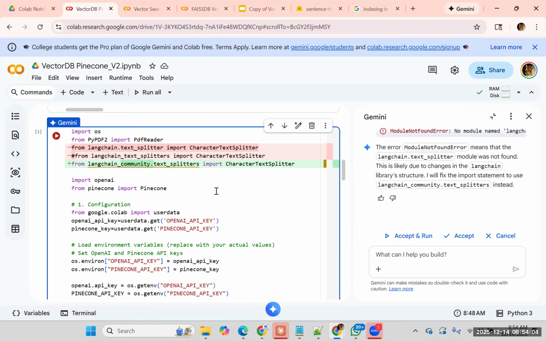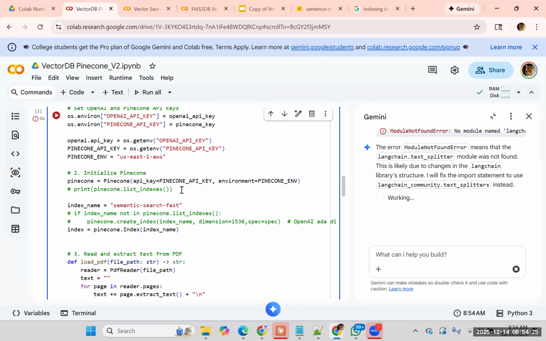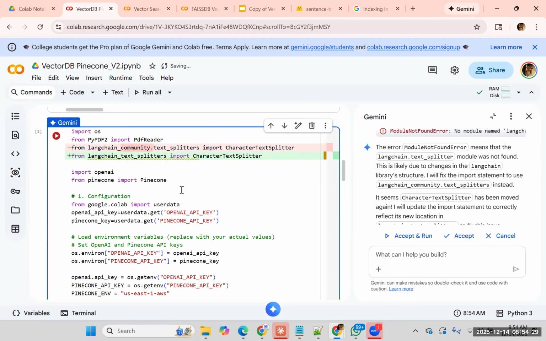So you can use Gemini here to understand the context. All you have to do is either accept, cancel, or accept and run. So I will just use accept and run. It has automatically changed this to langchain community textsplitters, and it's running this.